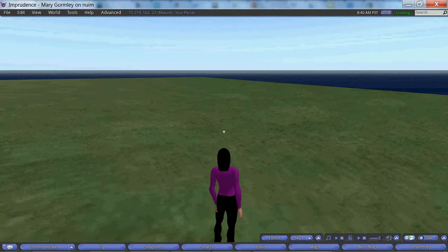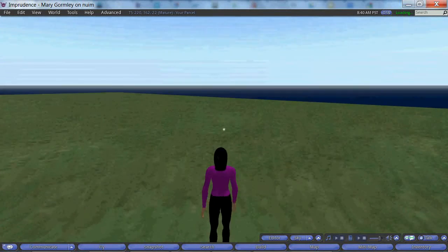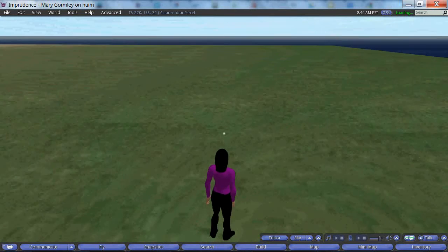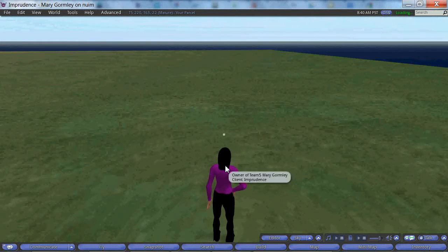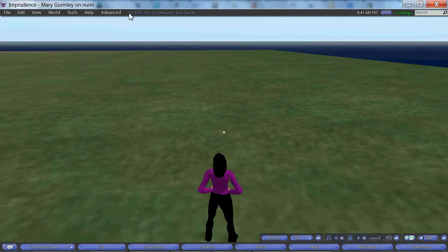In this tutorial we're going to have a look at how you can build things together as a team, how you can collaborate on objects and copy them and modify them as if they were your own, if somebody else in your team has built it. So you'll see here at the top that I'm logged in as Mary Gormley in this case. She's a member of Team 5 and I'm logged in to the Team 5 land, their island.